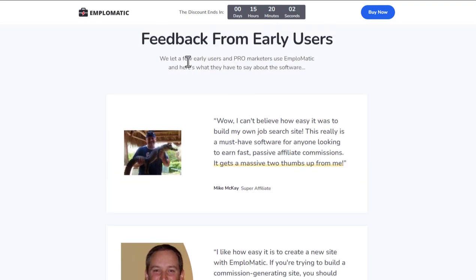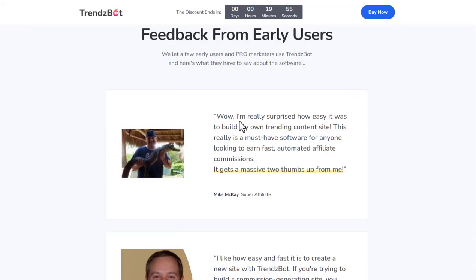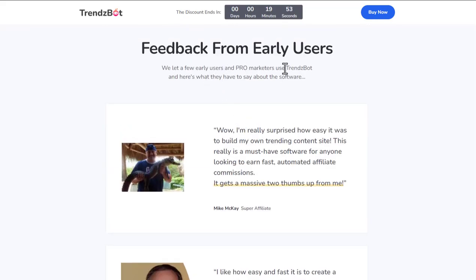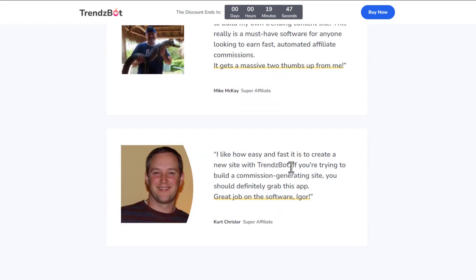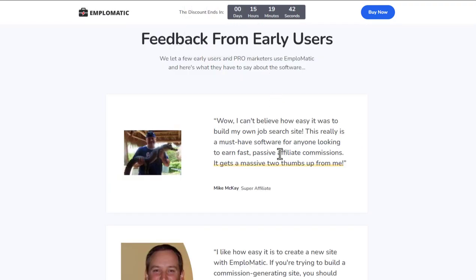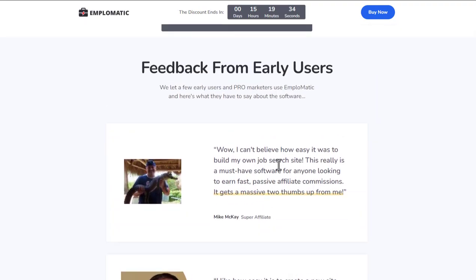It says here, we let a few early users and pro marketers use Employmatic, and here's what they have to say. And then they have exactly the same thing on here, where they say, we let a few early users and pro marketers use TrendzBots, and exactly what they have to say. And they're saying exactly the same thing in both cases. All they've done is replace this word here, TrendzBots, with Employmatic, or vice versa. So you can see, guys, they're not real testimonials.